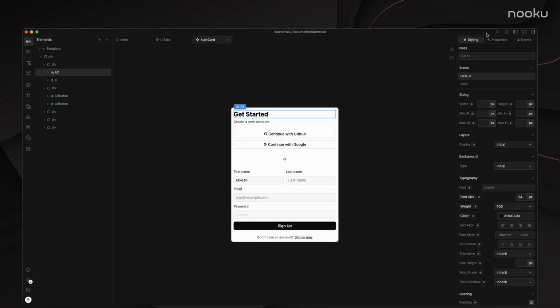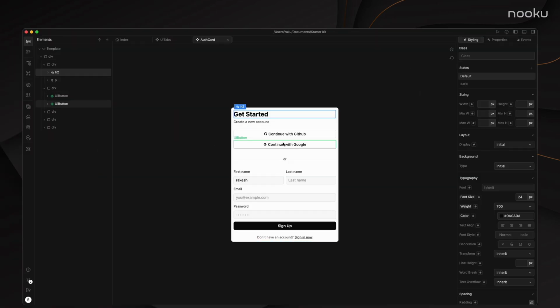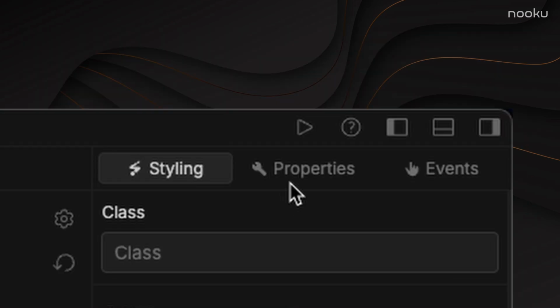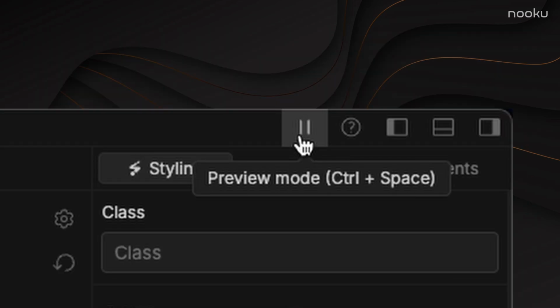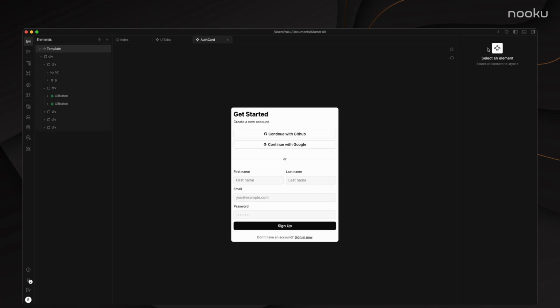Let's walk through them. The first icon allows you to toggle between edit and preview modes on the canvas. In edit mode, you can select and modify elements. In preview mode, you can test how your components function and interact directly within the editor.